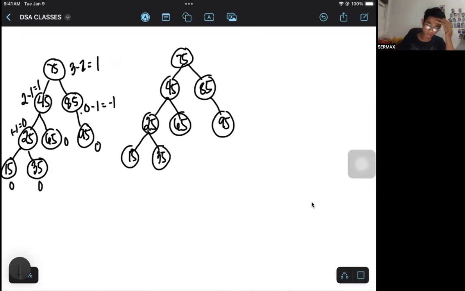Okay, so we will insert 105, as we have stated. 75 is actually less than 105, so we can move right. 85 is less than, we can move right. 95 is less than, we can move right and insert 105 right there.